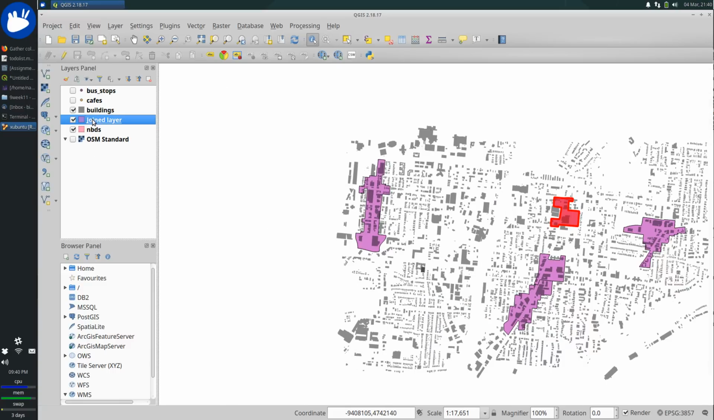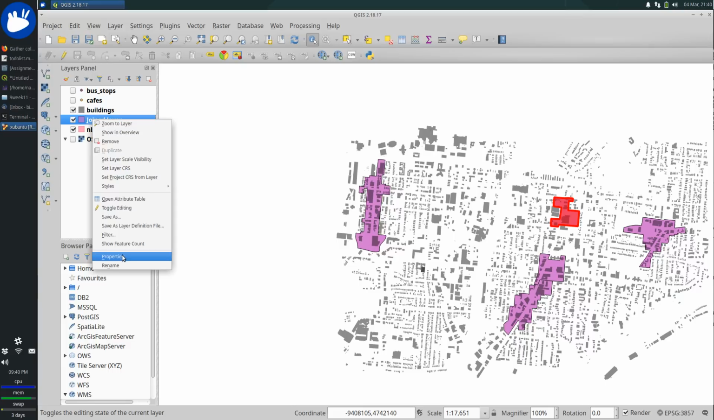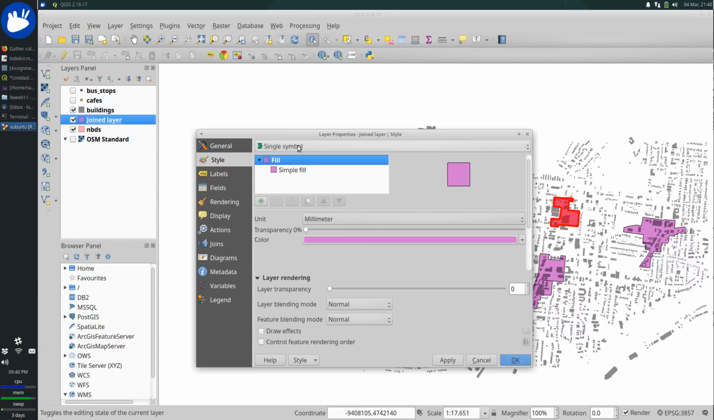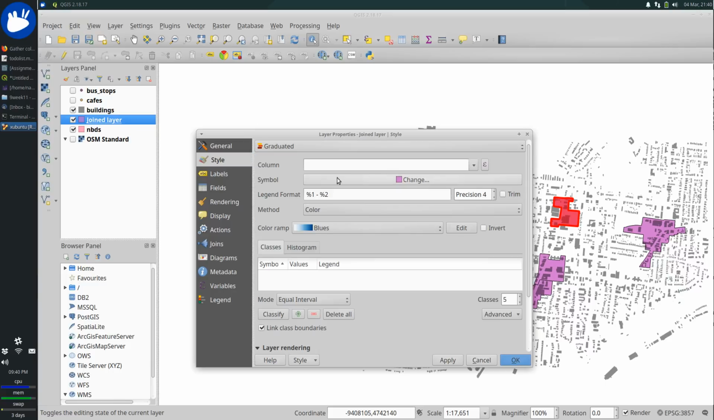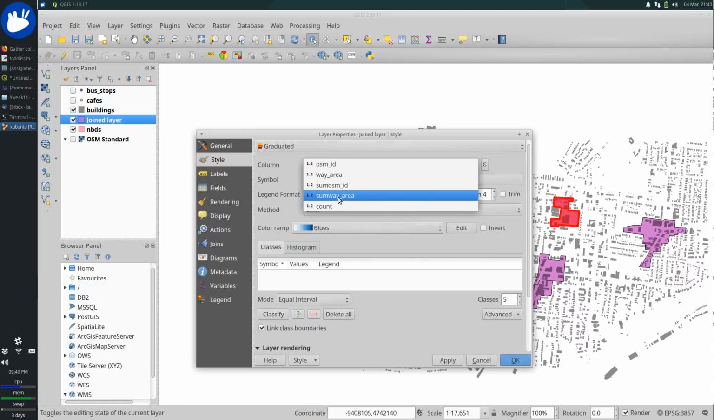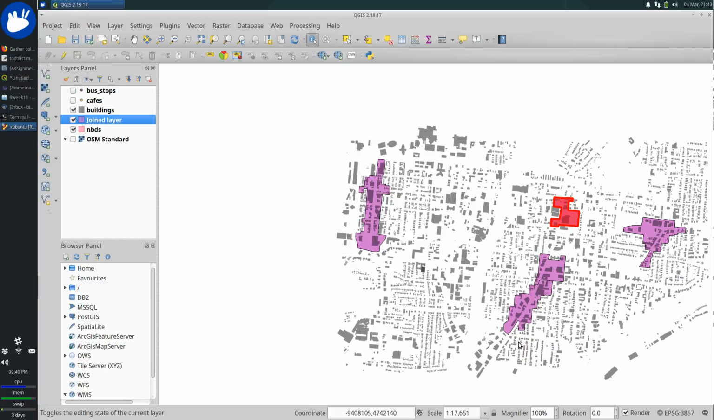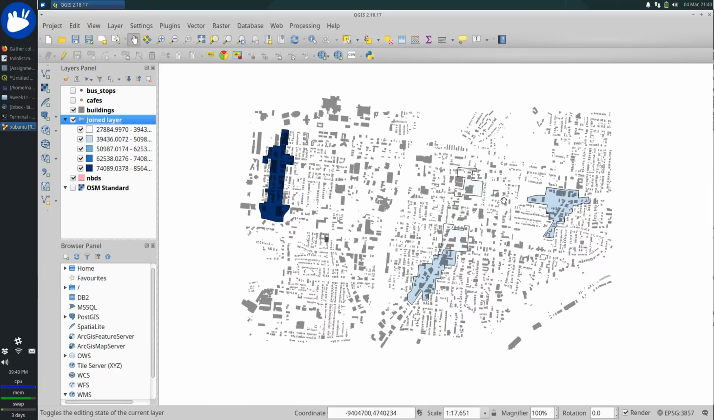And we can color these or style these according to that attribute, because we now have that attribute actually in the table. So let's just go to graduated. We'll give it that sum way area field, classify, and now we're using color to show how much area from those buildings is intersecting those business districts. It's real simple. That's how you get the results.